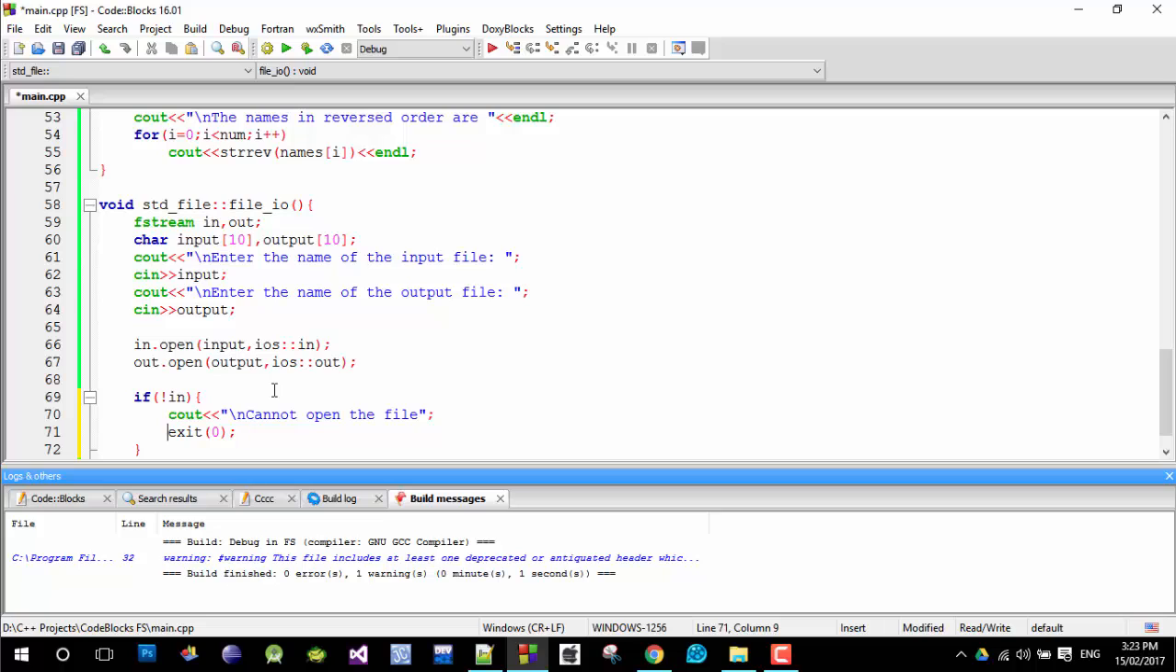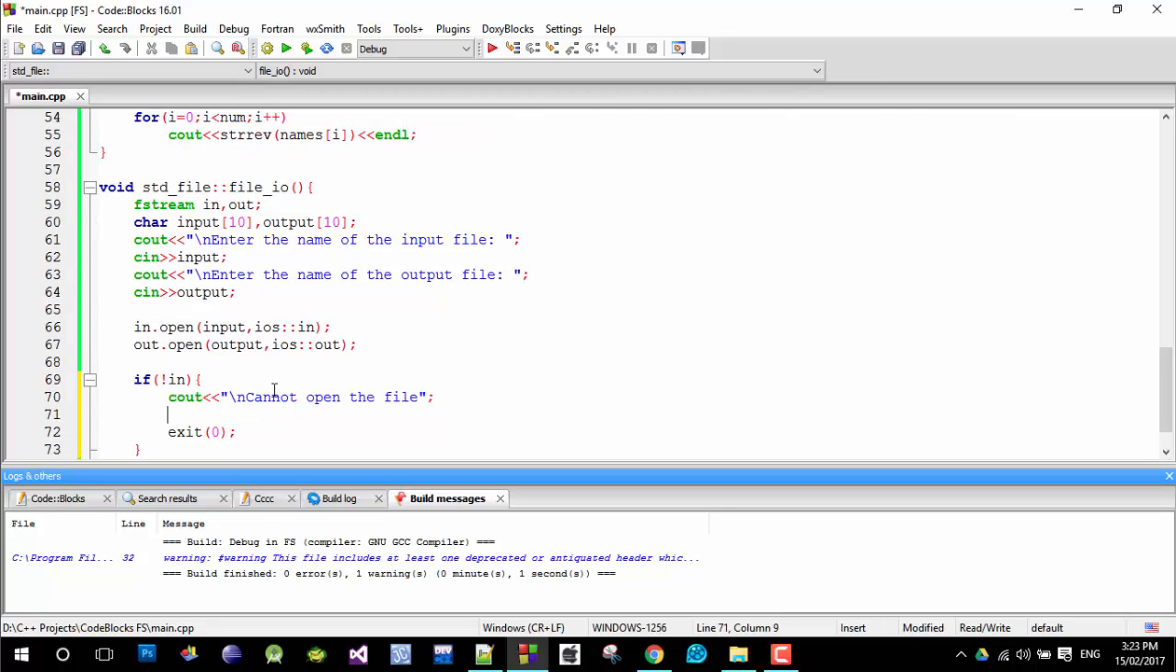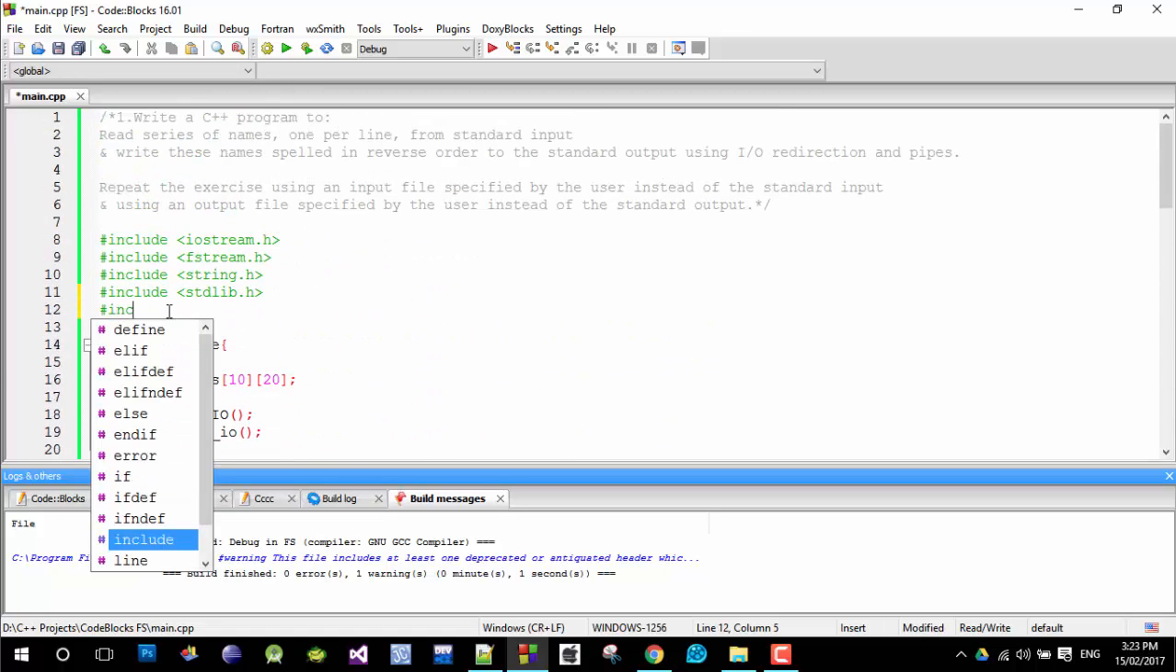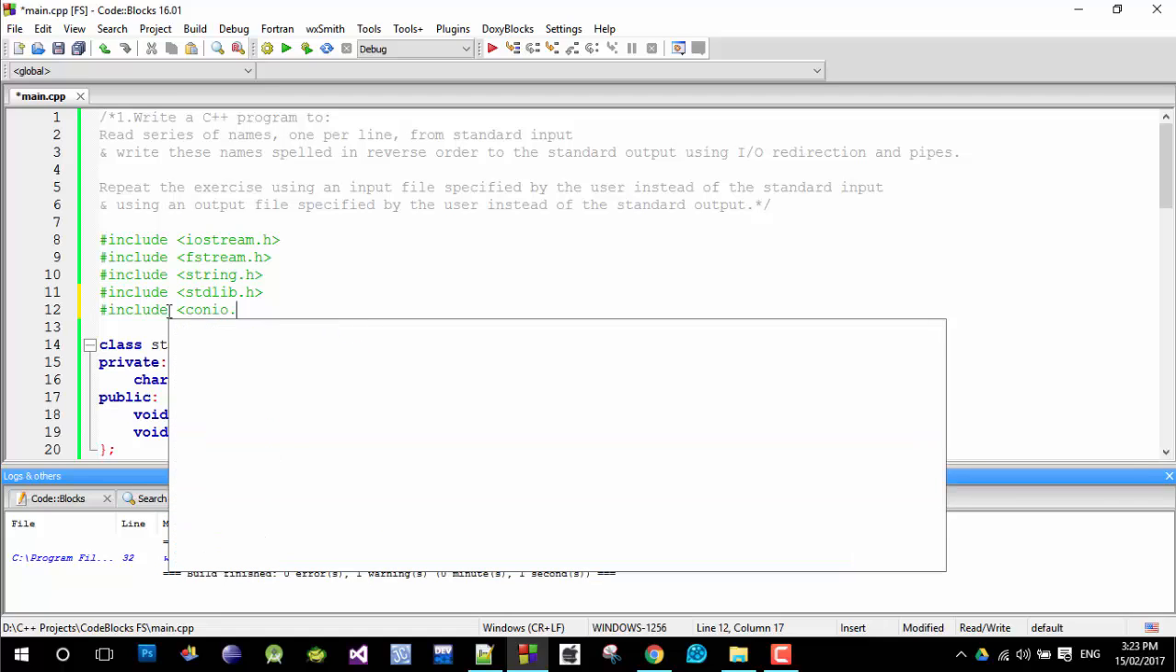But I have to let the user see this message, so I can use the getch. This getch is included in a library called conio.h.